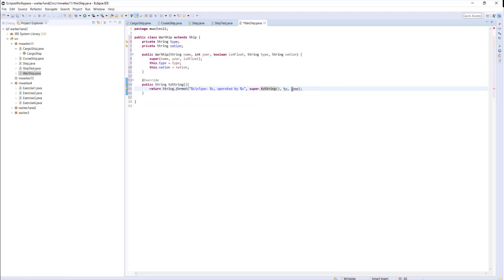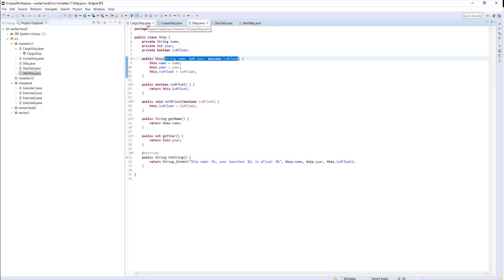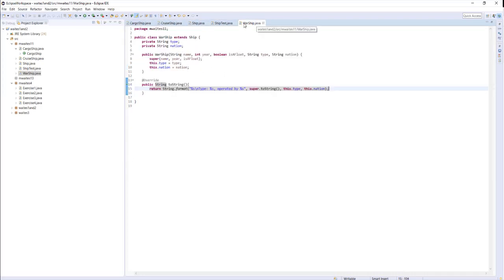Go over here. We can be fancy if we want. This.type, this.nation. We didn't really need to do this notation because we don't have any competing variable names. But now we've done it. It's nice. Go ahead and save it. So now we have our superclass with our three subclasses.